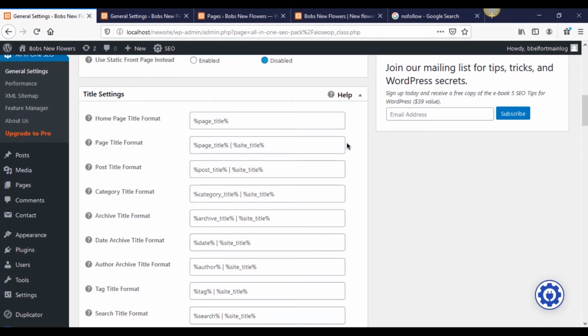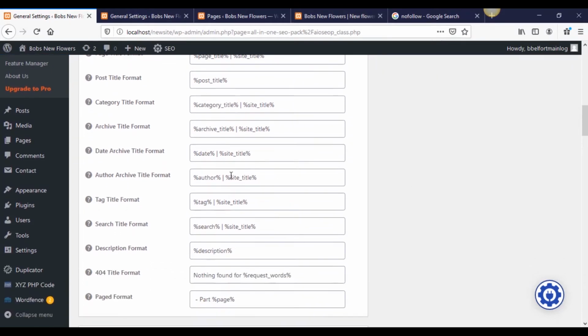And maybe for local that works, but for broader SEO as a whole, like if you're doing really advanced blogging and stuff like that, sometimes it's better to pull this stuff out. So all you'd have to do is just delete it. And now when you make a post, it's just the post title. So if you made a post that said best Mother's Day flower bouquets, that's all it's going to say in the title bar. It's not going to say best Mother's Day flower bouquets, a pipe, and then Bob's New Flowers. So that's really what this is doing. That's this whole section right here.